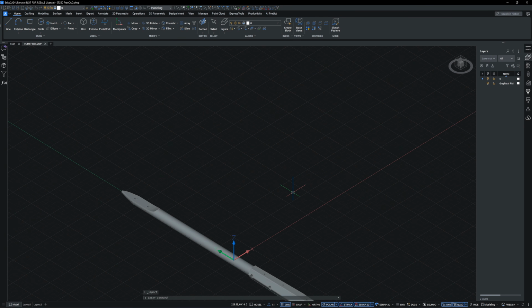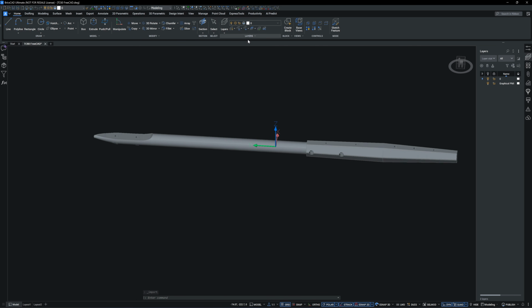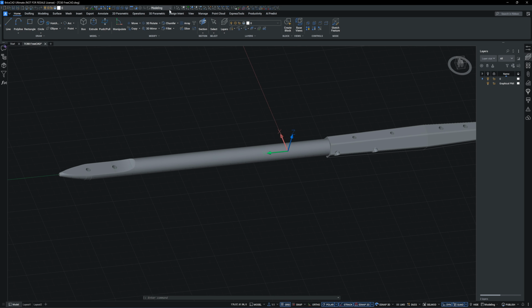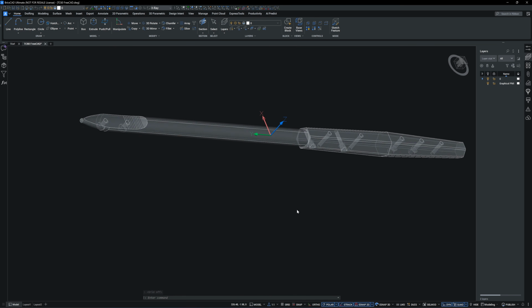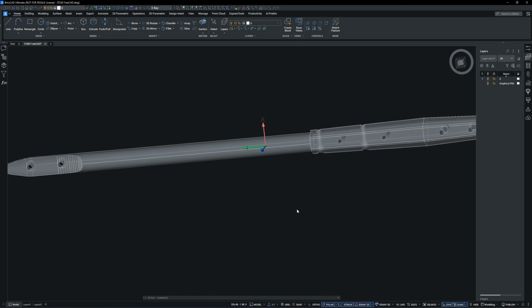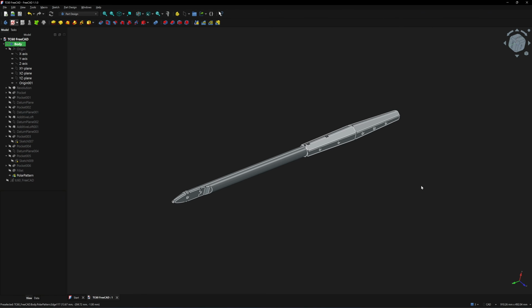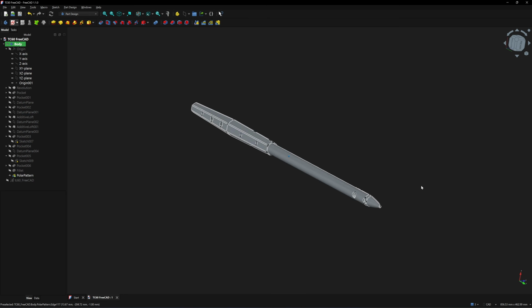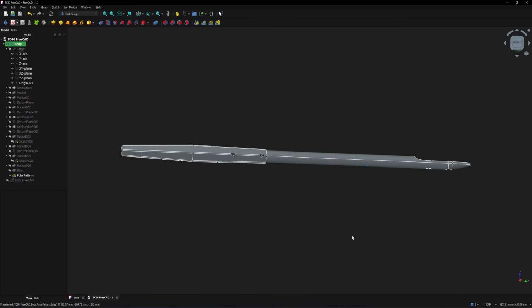Now I'm opening the STEP file in FreeCAD and everything loads perfectly. This model will be used for fluid dynamics simulation. Here's a basic tutorial on reverse engineering in FreeCAD.